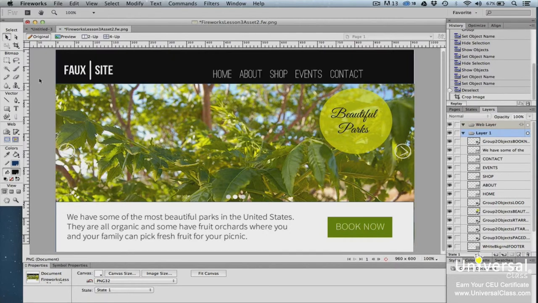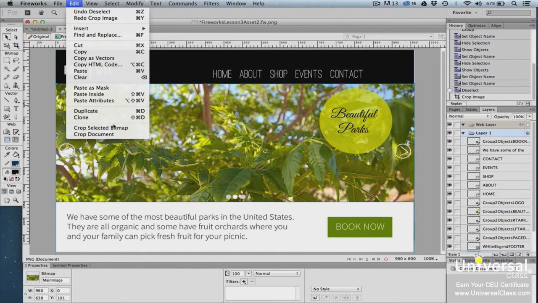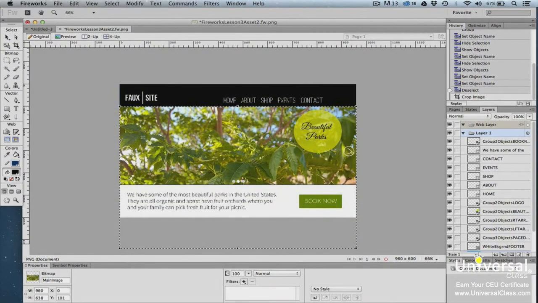To crop an image that's already part of a design, use the pointer tool in the select area of the tools panel to select the image that you want to crop. Go to Edit, Crop Selected Bitmap. You'll then see crop marks around the image. Now you can drag the crop marks until the image is the size you need. Press Enter when you're finished.